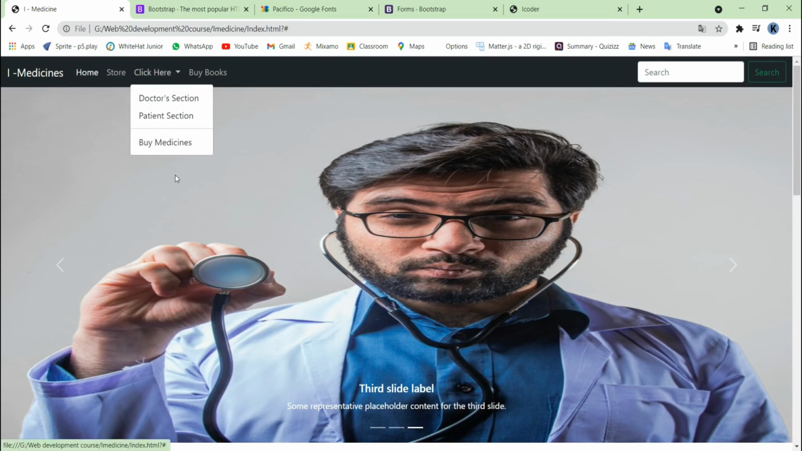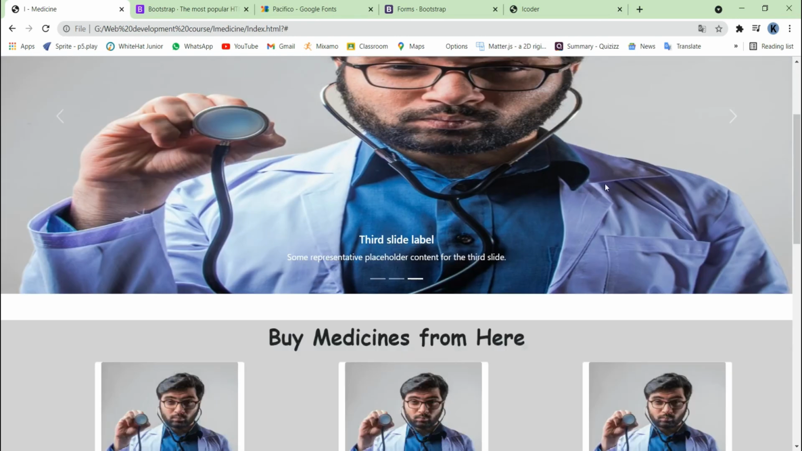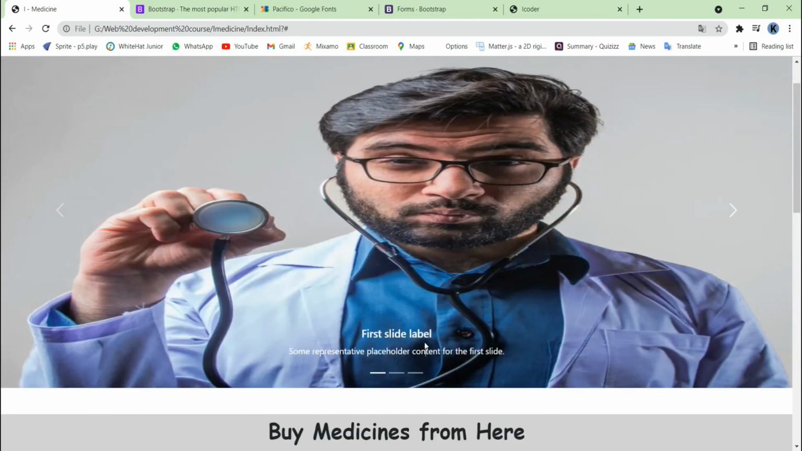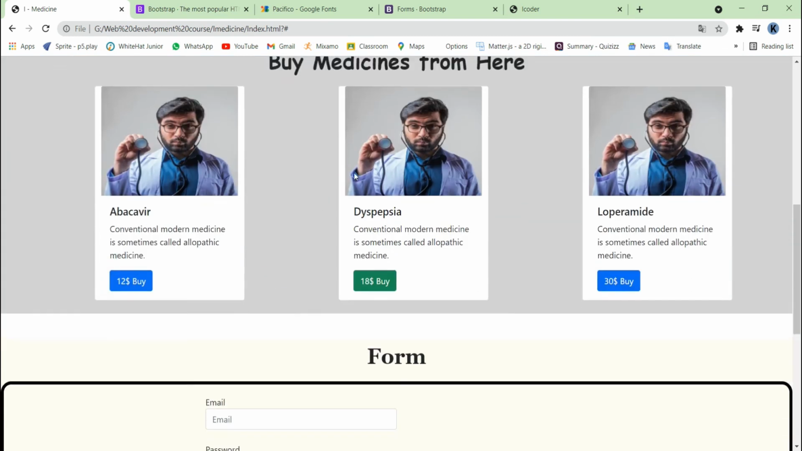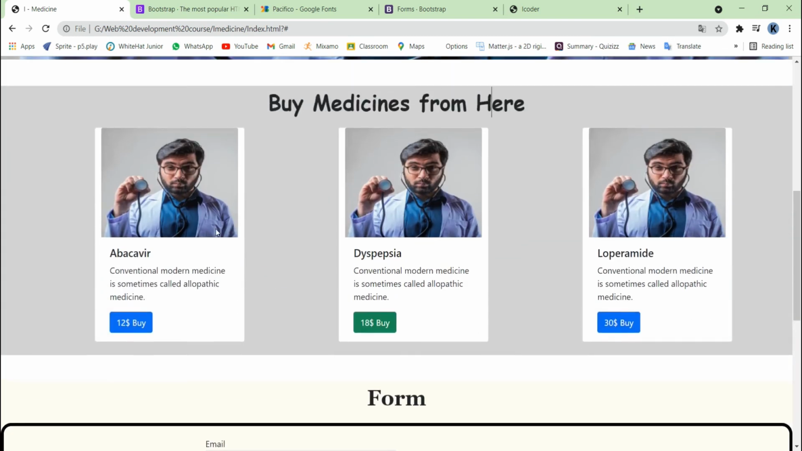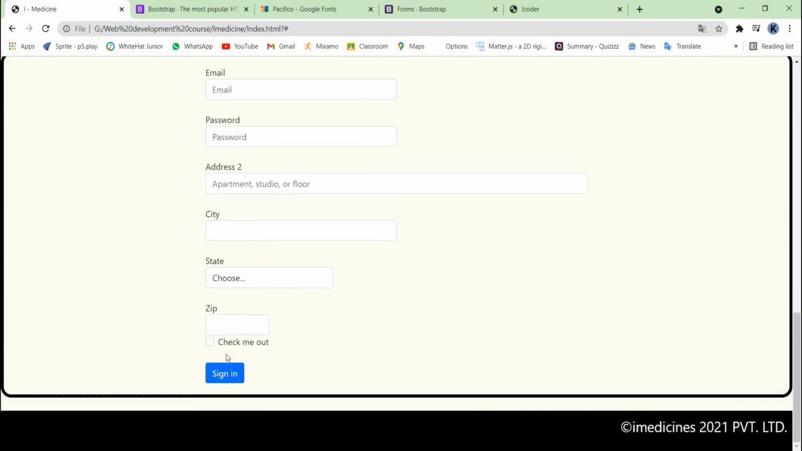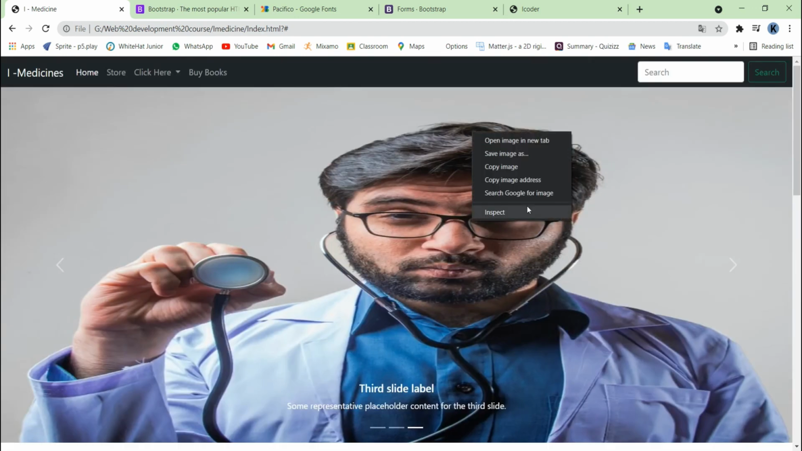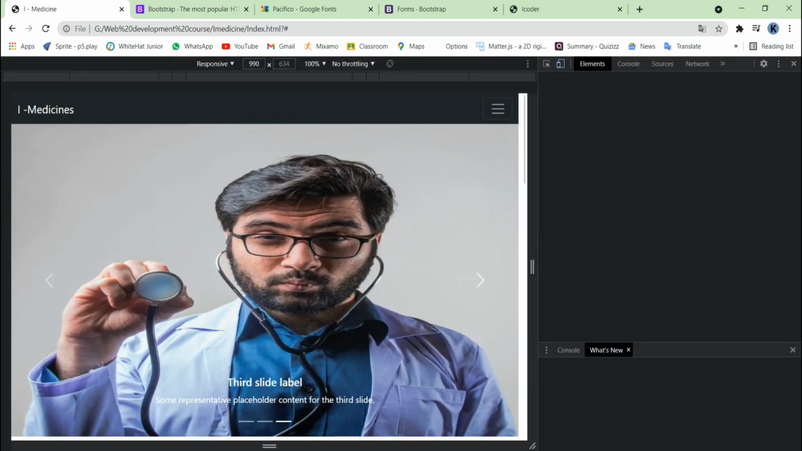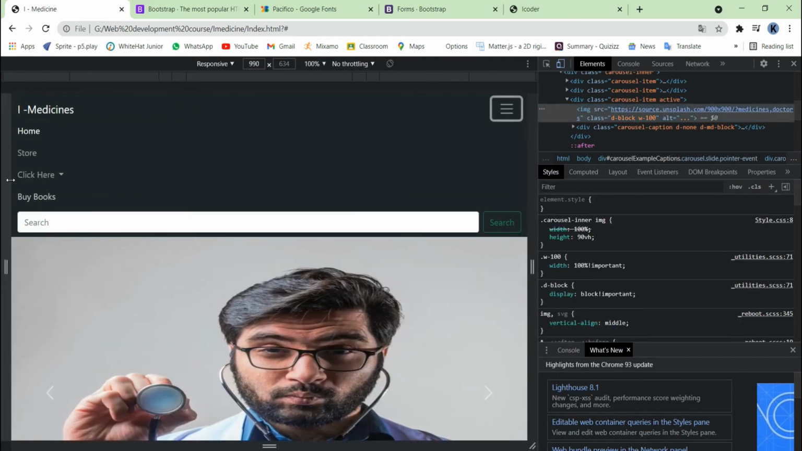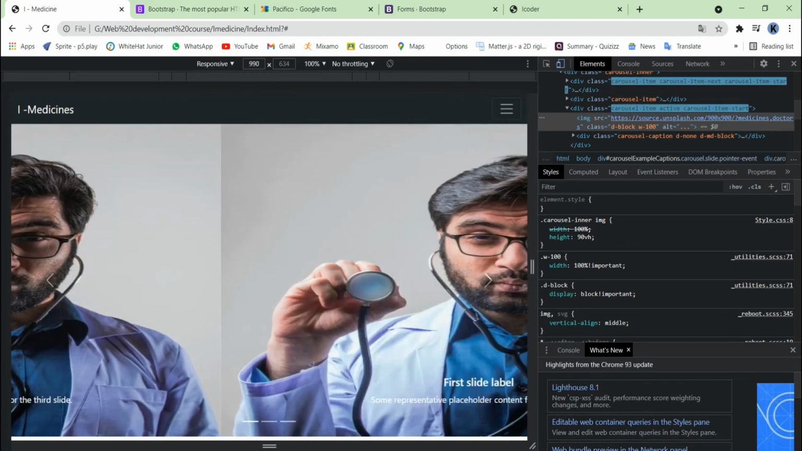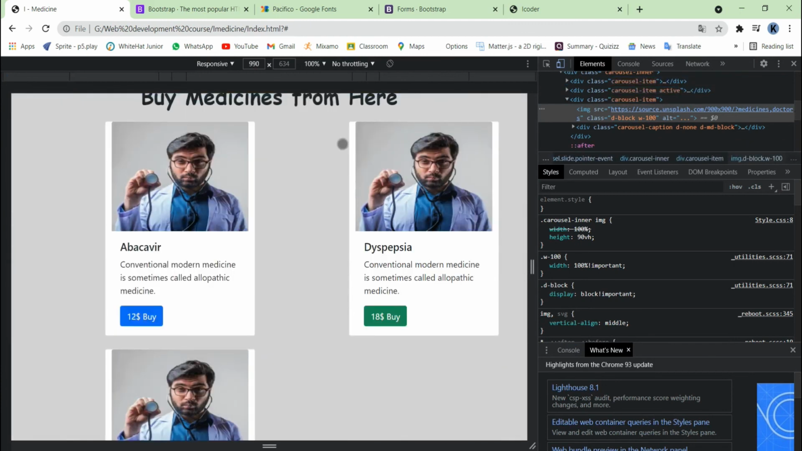See how it is looking. Looking very nice. These are the slides. In this we can add the text according to the images. We can change these images by changing the topics. Like these are the buy medicines from here, form, sign in. And also this website is responsive, like if we can see in tab it will look like this, I medicines, and all the things will come in this. And see, the carousel is working properly. These cards are working properly.